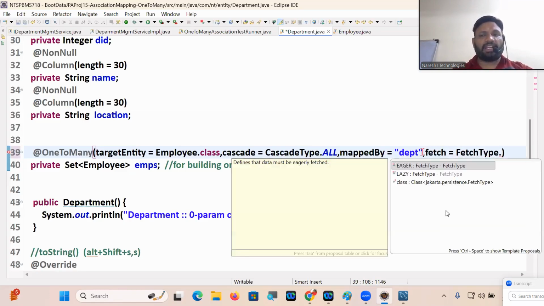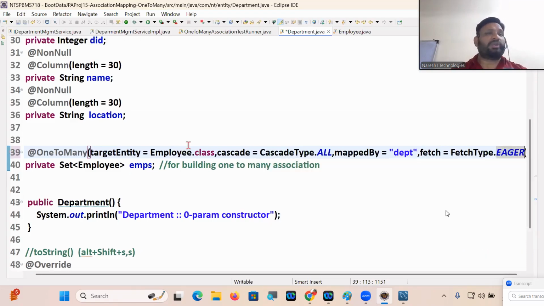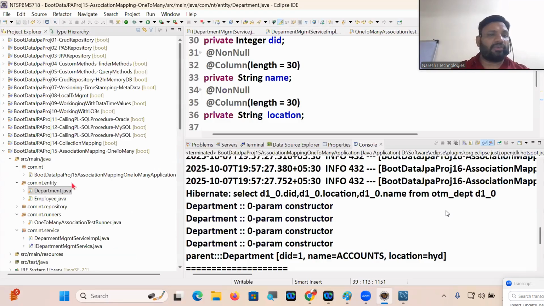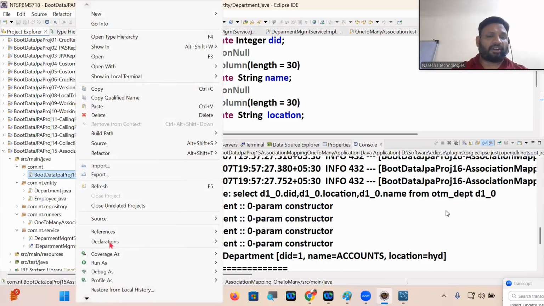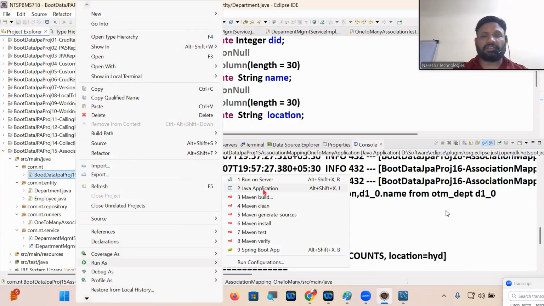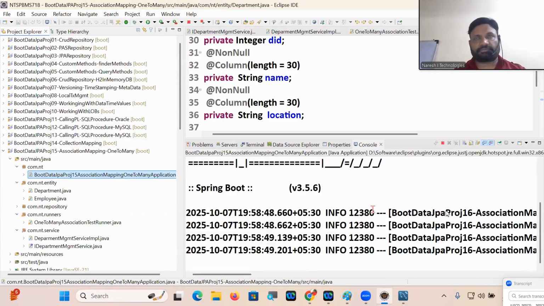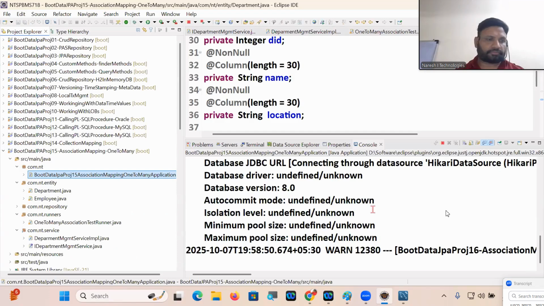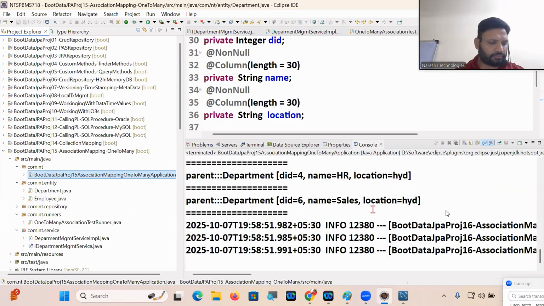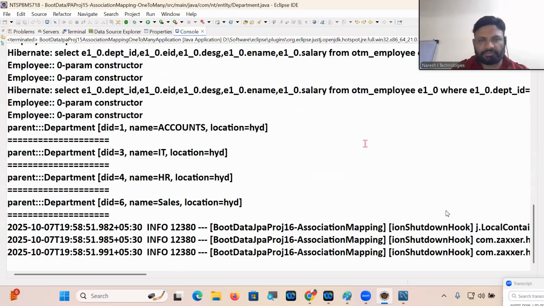I'm making it Eager. What's the default value, guys? Lazy. But I'm taking Eager. Right click, run as Java application. Check it out, my dear.